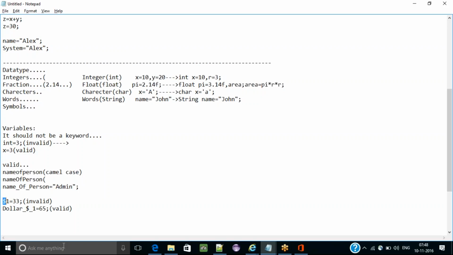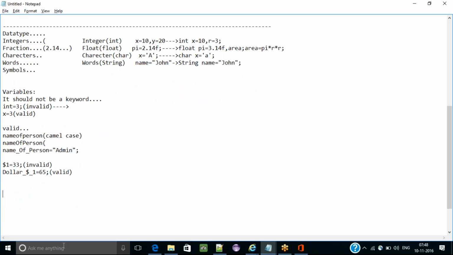Exactly. In the same way, you can't use at the rate, or hash, all these things. For that reason, your compiler will not allow you to use them. If you try to use them, your program will not execute. Because again, those are reserved for symbols, right? Correct, those are reserved under symbols.